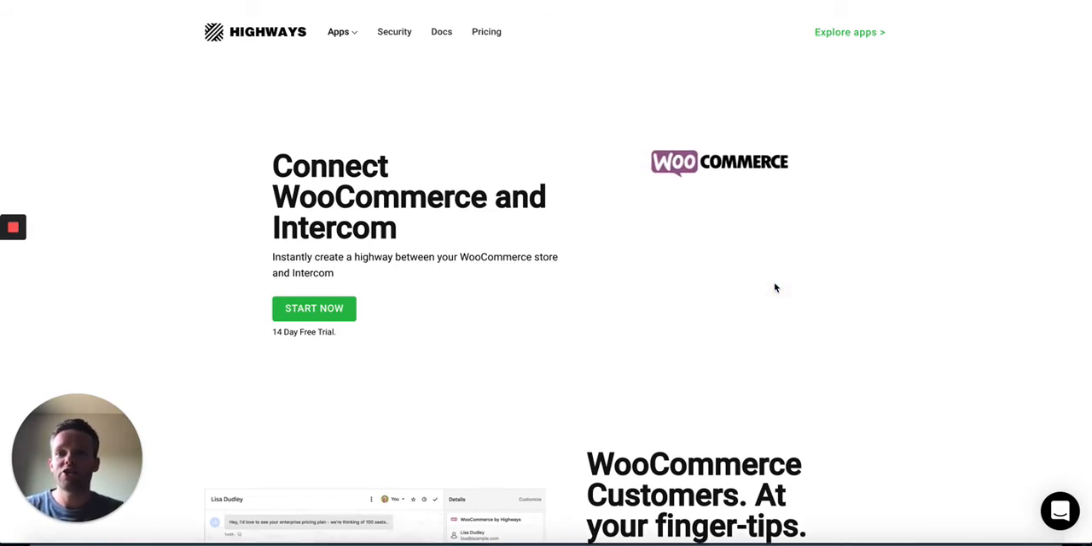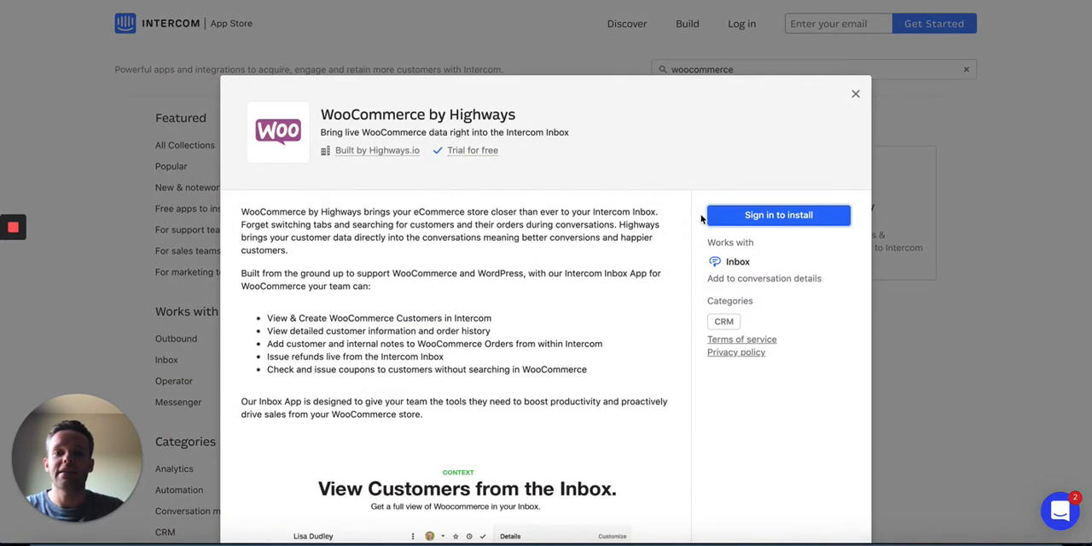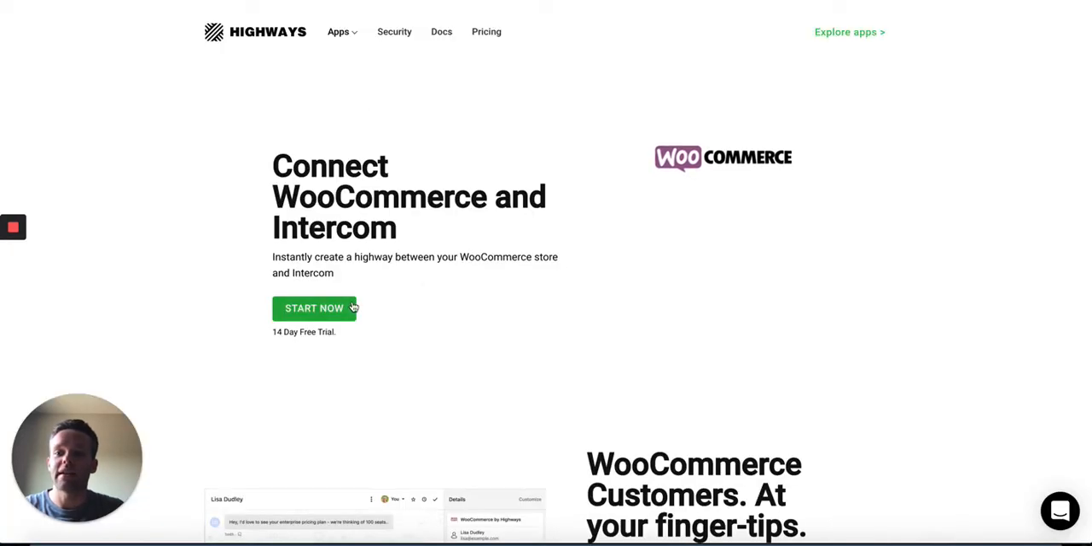So to get started, you're going to need to come to highways.io, which is our main website, or to the Intercom App Store and look for WooCommerce. So this is what it looks like on our website, but if you're in the App Store in Intercom, you'll be looking for WooCommerce by Highways. And to get started, you gotta click sign in to install, which means you gotta sign into Intercom first, or you can come back to our website and click start now.